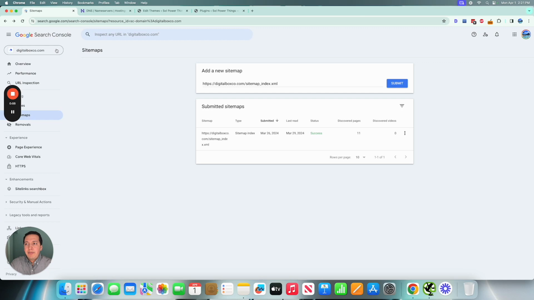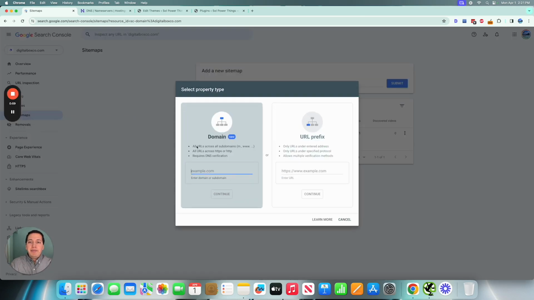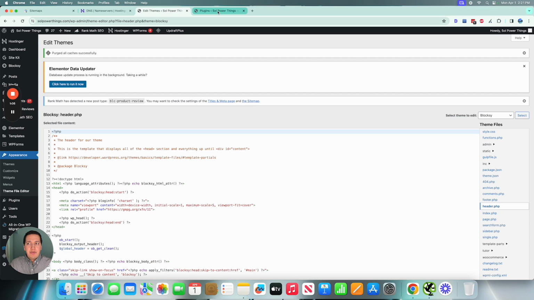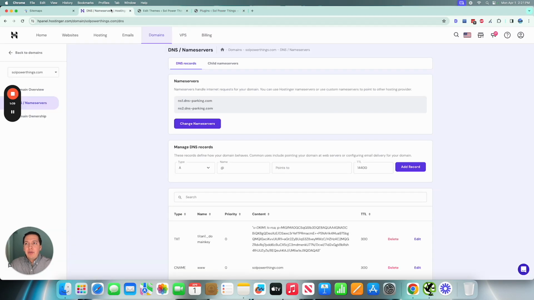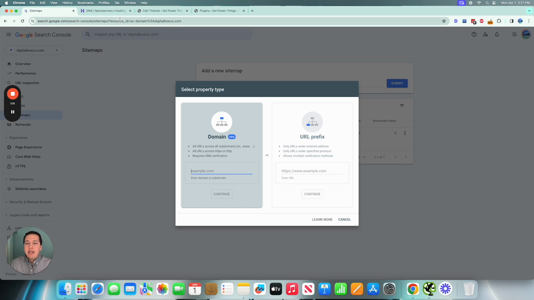So click here, click on add property. And then from here, you're going to type in your website name. I have a website name that we'll be using. For example, it's called Soul Power Things. It was going to be an affiliate website, but we're going to use that for example purposes.